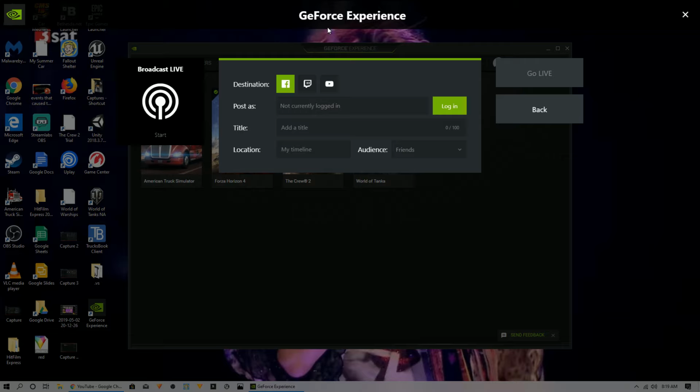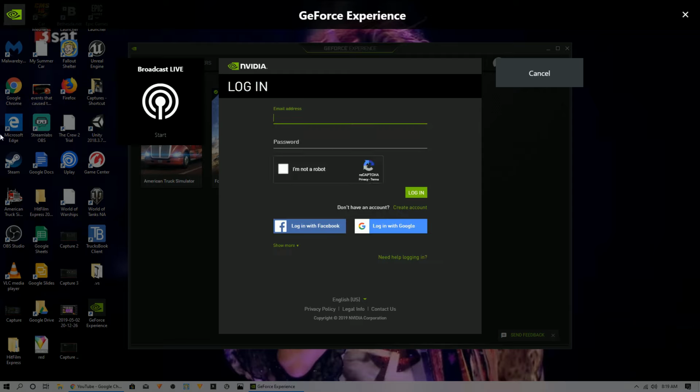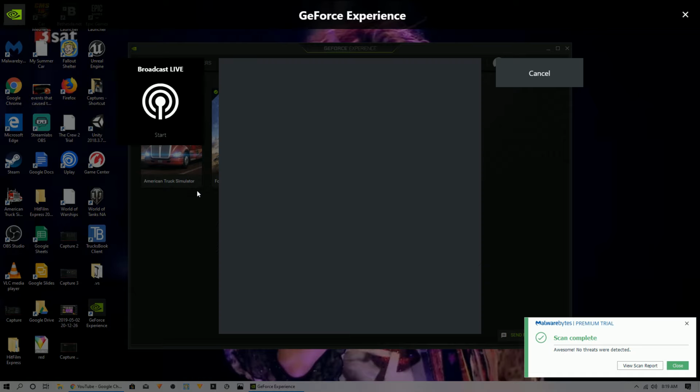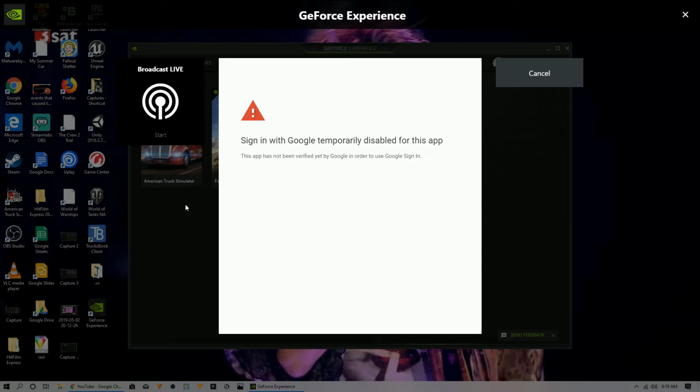See this, it says not currently logged in. But I hit log in, and I say log in with Google. Then I choose my brand account, and then it says sign in with Google temporarily disabled for this app. But I think I found a workaround.